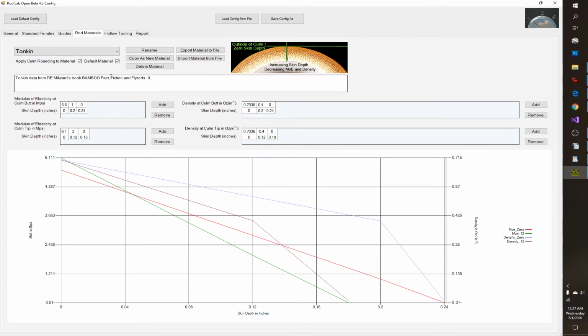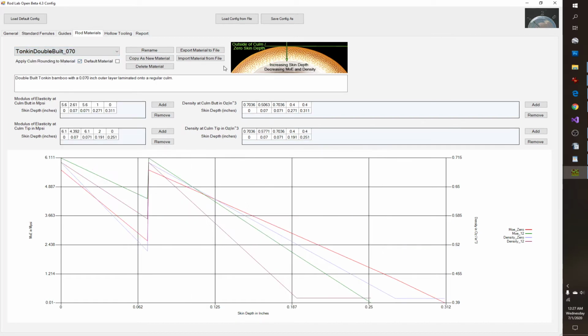You can change that when you're adding a new rod. But the thing that is a little more important, you'll notice the apply culm rounding to material. So Tonkin, any type of bamboo, we've obviously got this rounding, and that's going to have a culm rounding effect, which is going to change a little bit of the cross-sectional stiffness. So we should check the apply culm rounding to material for any material we've added that has a circular shape.